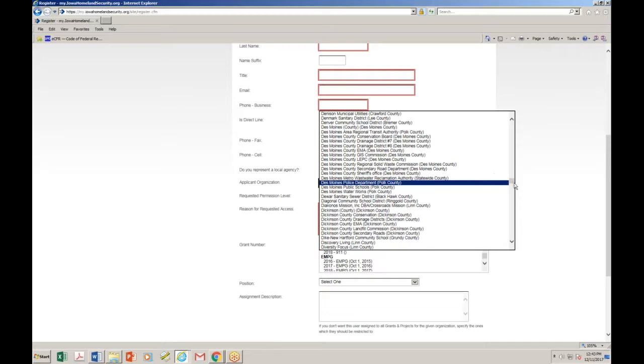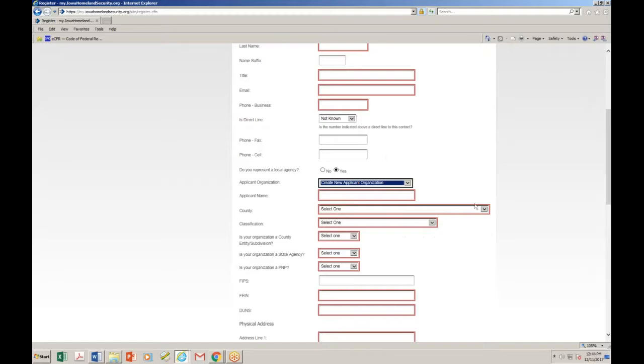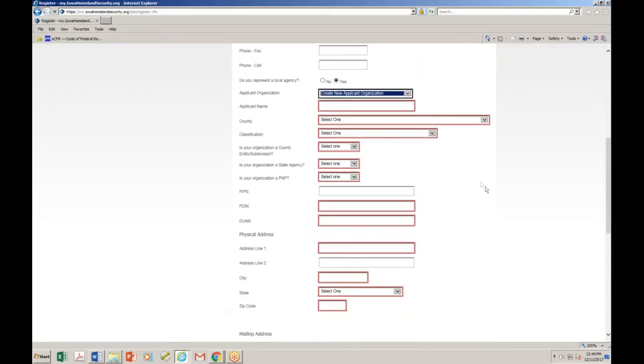After reviewing the list of names, if your organization does not appear in this list, you will need to select Create New Applicant Organization at the top of the list. You will see additional required fields that need completing.